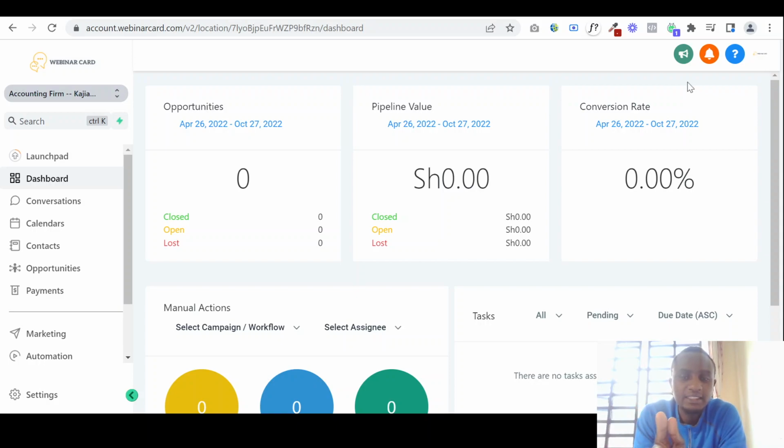Now, I've set this account to my local currency because my clients are local. They are based where I'm based. You can set your own account to reflect US dollars or wherever it is you are based.